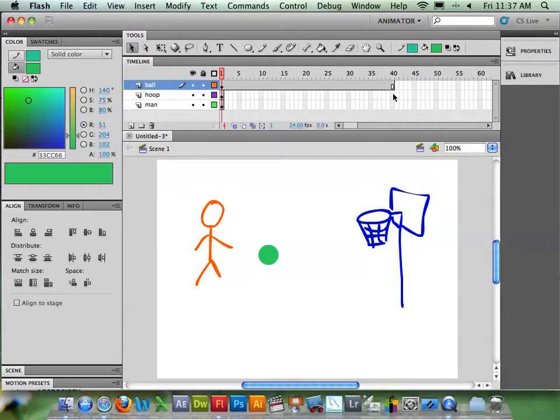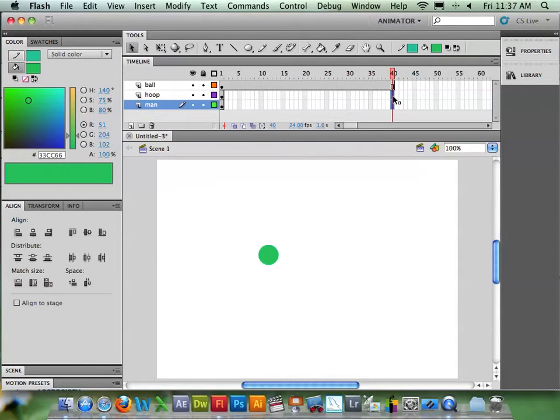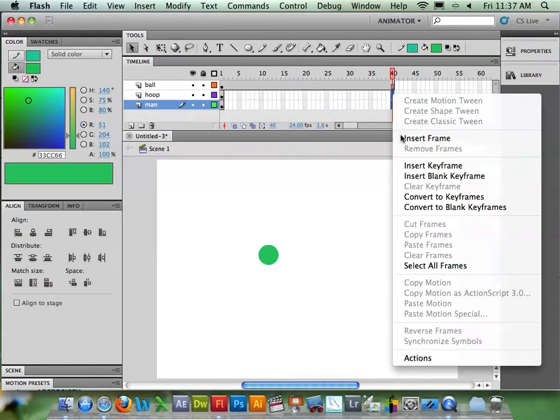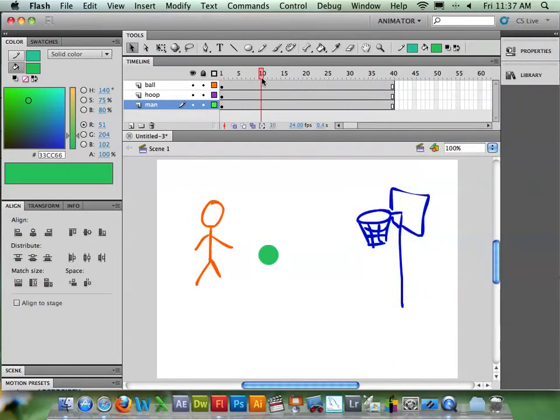So what I need to do is select both those layers. And a really cool little trick is click and drag down and select them both, then right click and then go insert frame. Now all my objects are here for 40 frames. Go beyond that and they all disappear.